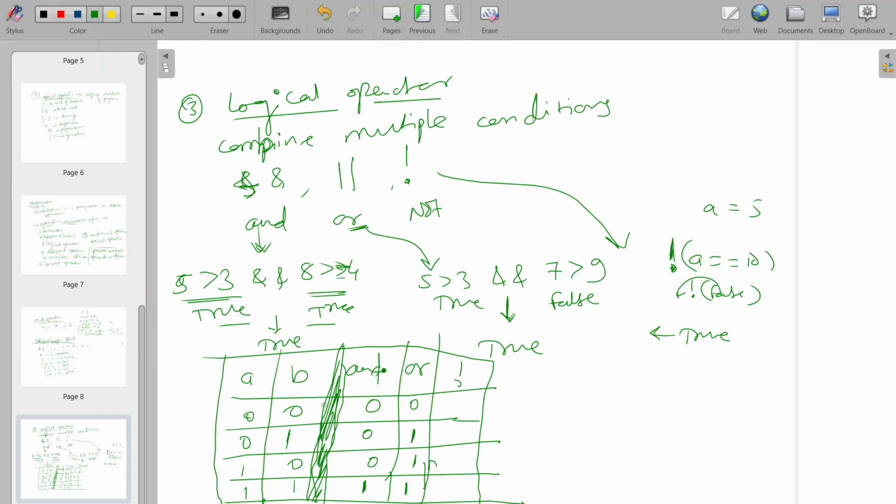So with one variable, we'll say negation of A. Negation of A means if 0 is there, then it will give 1. If 0 is there, 1. If 1 is there, 0. Like this it will work. I hope you understood this.